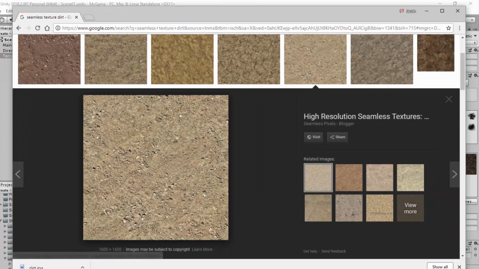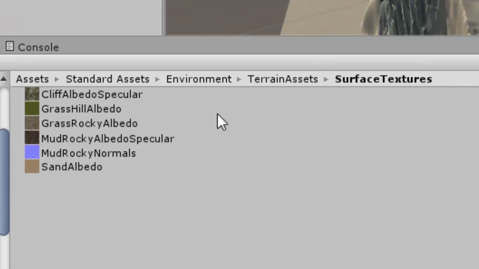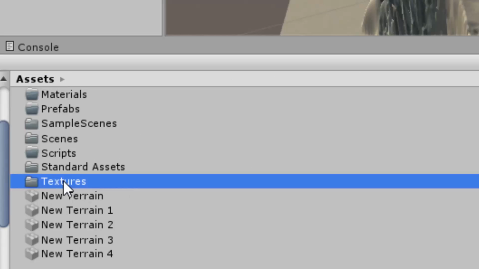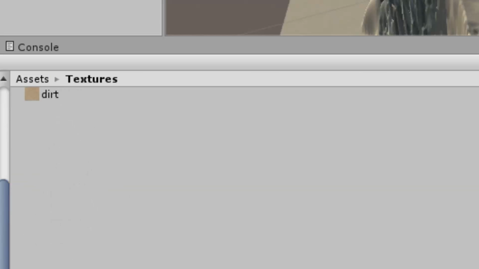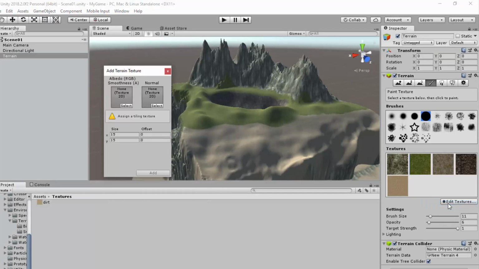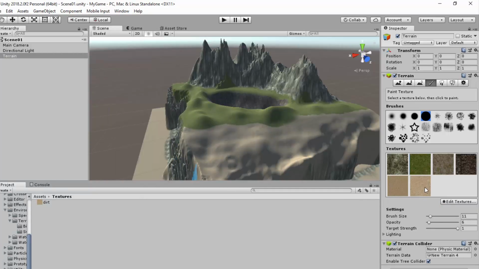Now if I go back to Unity, it's not showing in this location because that's not where I saved it. These were the textures that came with the Unity standard assets. For my own personal textures that I add to my project, I want to save those inside my assets folder. And we put them inside of textures to keep it organized. So there's the texture. If I go back to my terrain object, edit textures, add another texture, I should be able to drag that right in there and say add. So now I've got my new texture there that I could use.